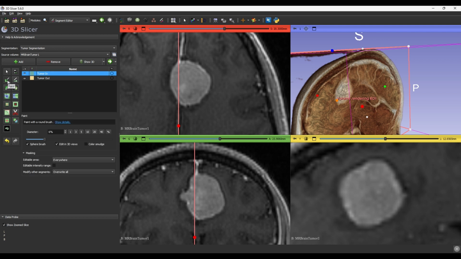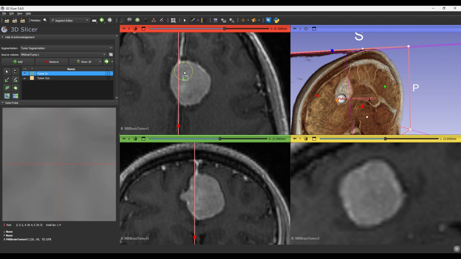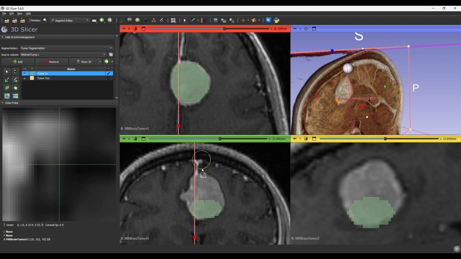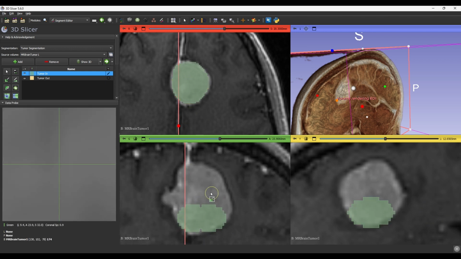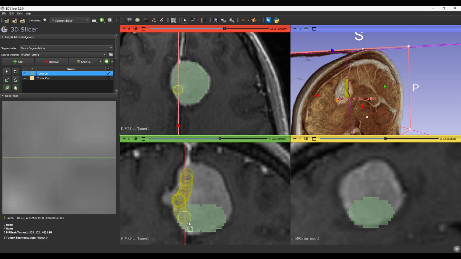Now, select the Paint tool and paint inside the tumor in 2D views to obtain samples of tumor images. The paint tool diameter can be modified. Repeat painting in different planes to obtain sufficient representative samples. Repeat the process selecting tumor out to obtain samples from non-tumor tissues.